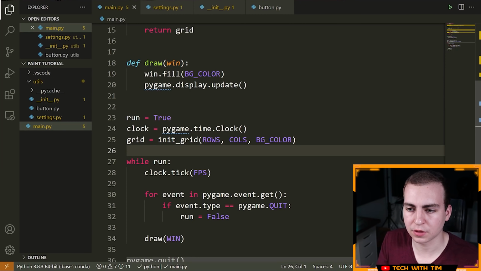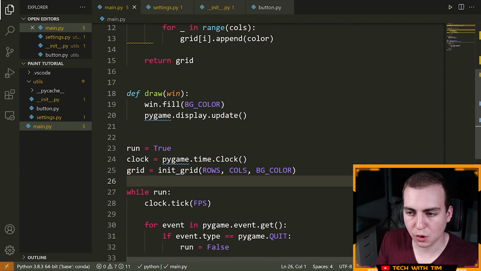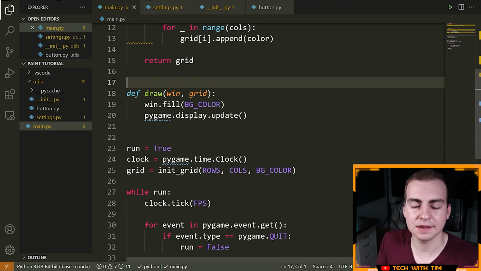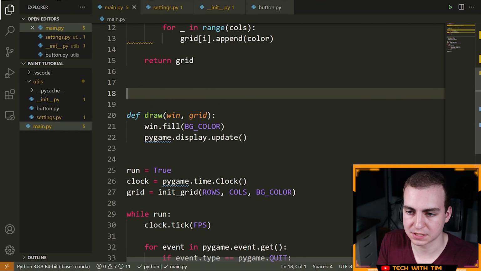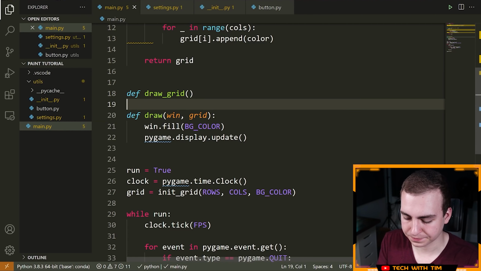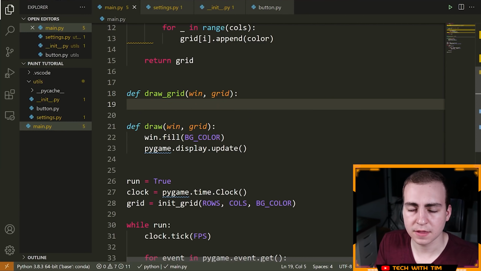So what we want to do now, though, is draw the grid. So let's get on that. So we have the grid, and yeah, we need to draw. Now this draw function is going to take a grid as well, and inside of this draw function, we'll draw the grid. But actually, specifically, we're going to make a new function. We'll call this one draw_grid. This will take a window as well and our grid, and then this will be responsible for drawing the grid.